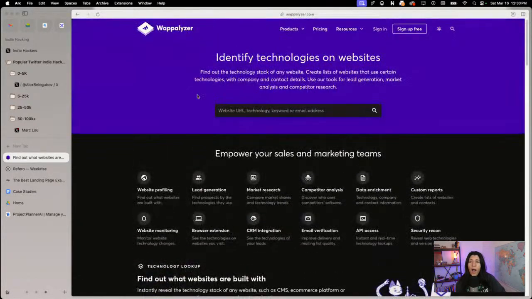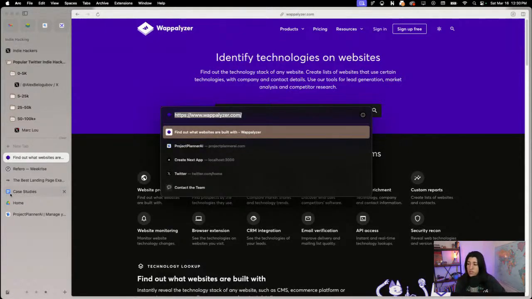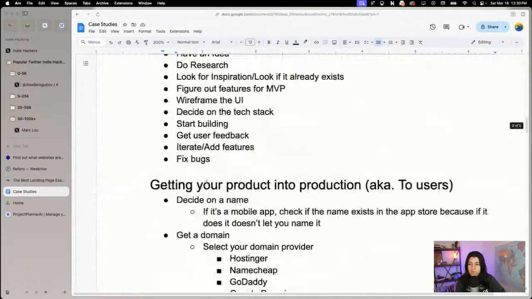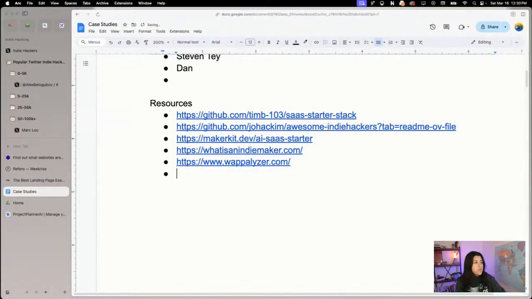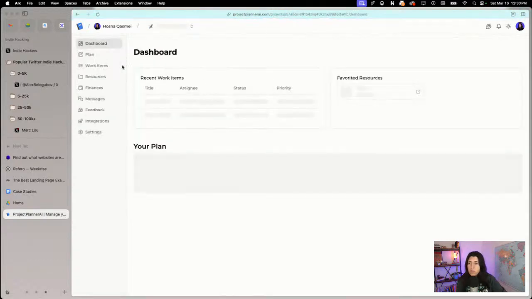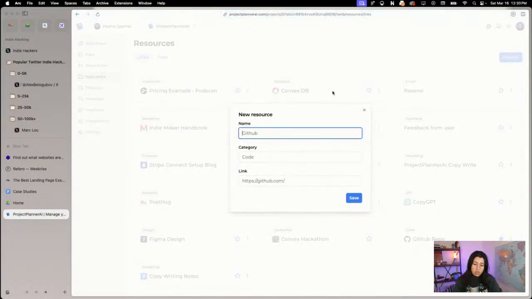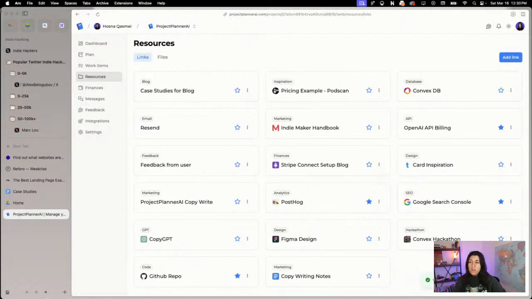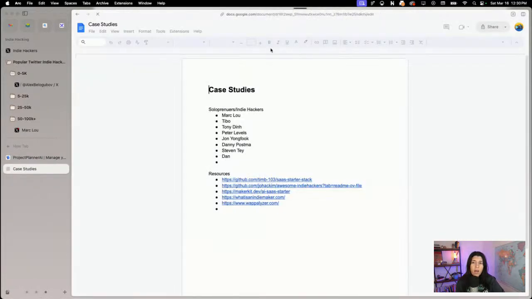Okay. But yeah, let me add it to resources. And then actually, let me add this to my project planner resources so I don't forget about it. No, this is not this one. This one, resources. Case studies for blog. This is blog. Let's see. Save. So we got it here. So if I exit, then I'll be redirected there. Nice. Okay.